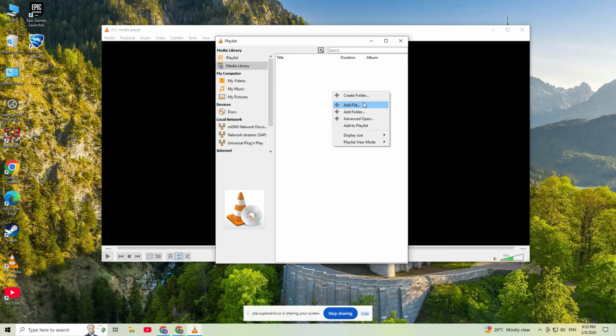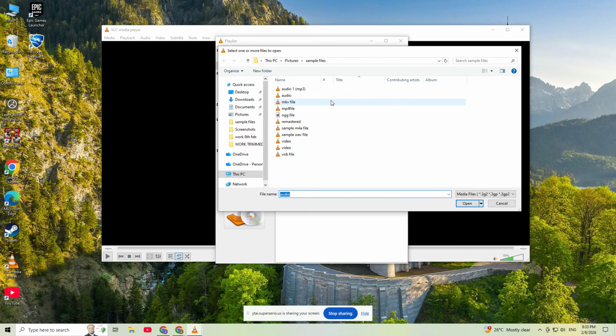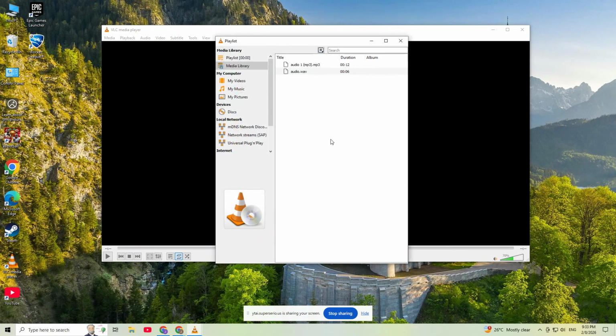After clicking Add Files, a file browser window will open. Navigate to the location on your computer where your music or video files are stored. Select the files or folders you want to add to your VLC media library. Then click Open. VLC will now import those files into the library. You should see them appear in the main library area almost instantly. At this point, your media is officially part of the VLC media library.